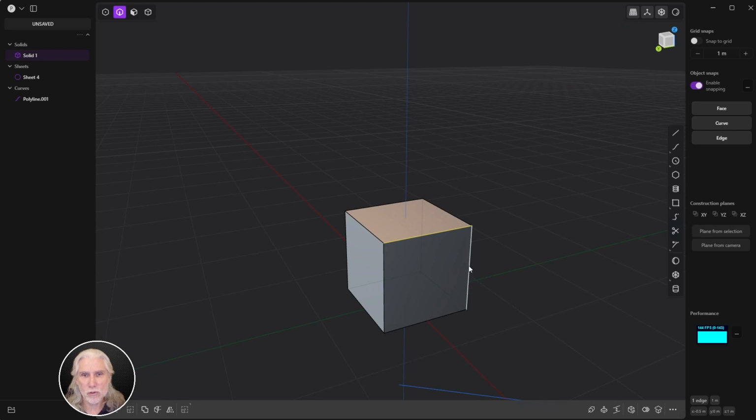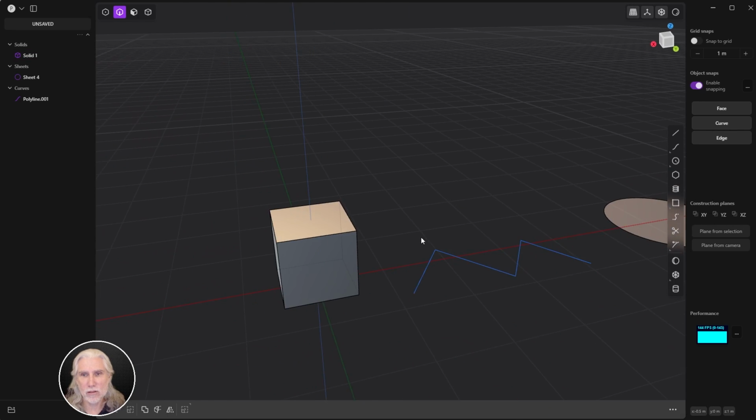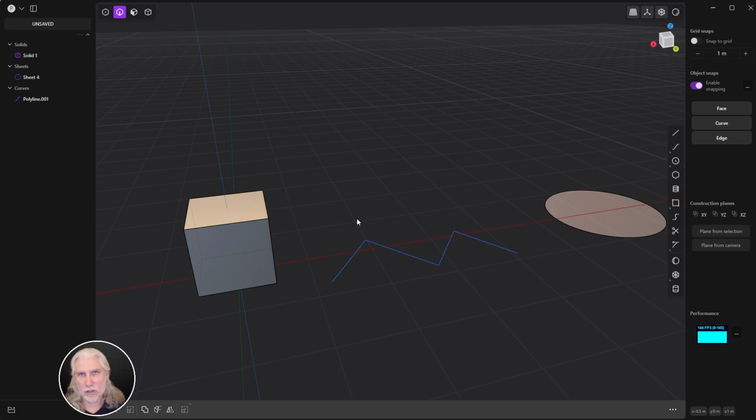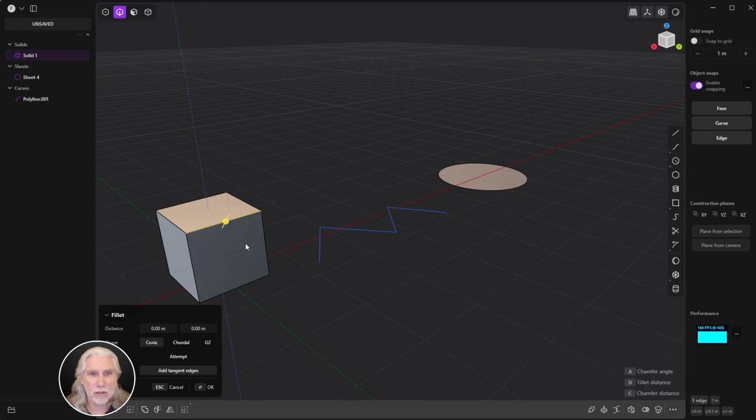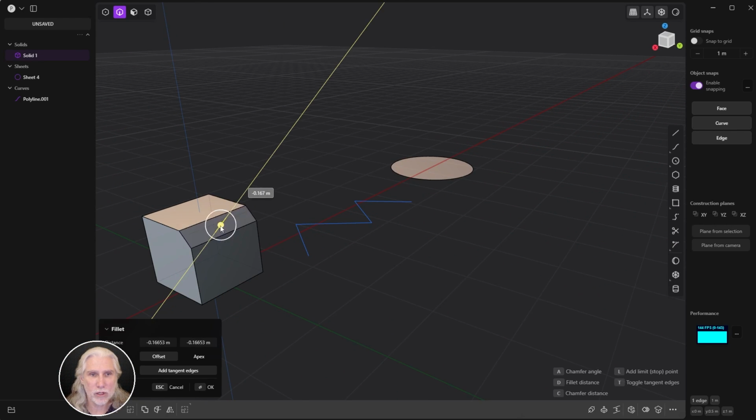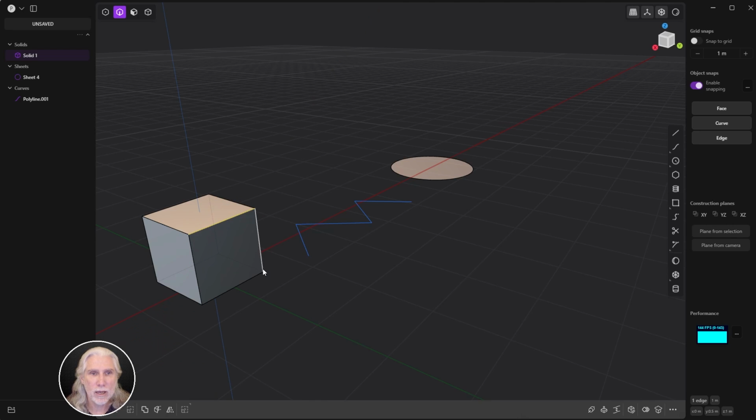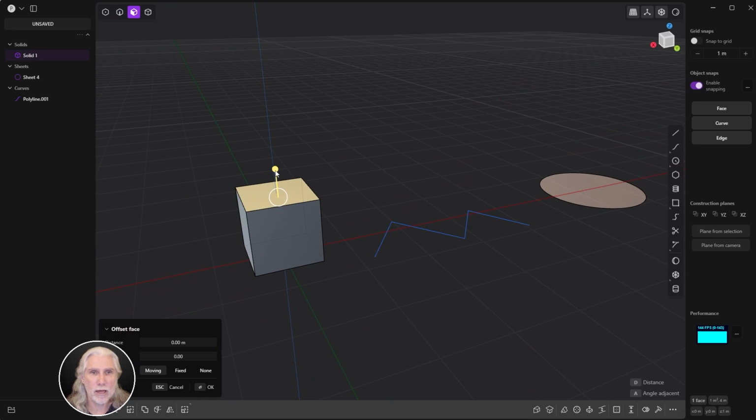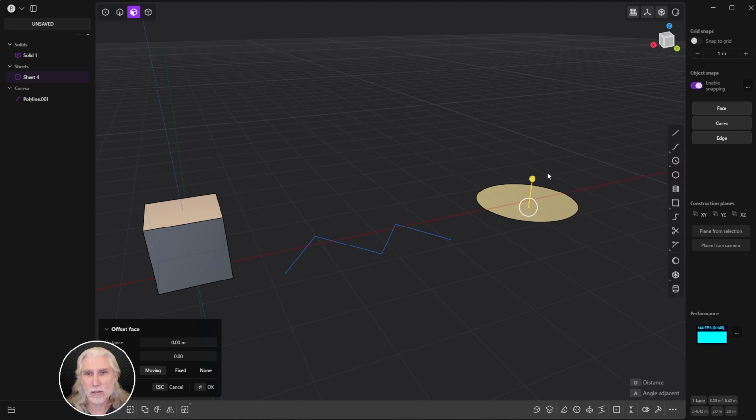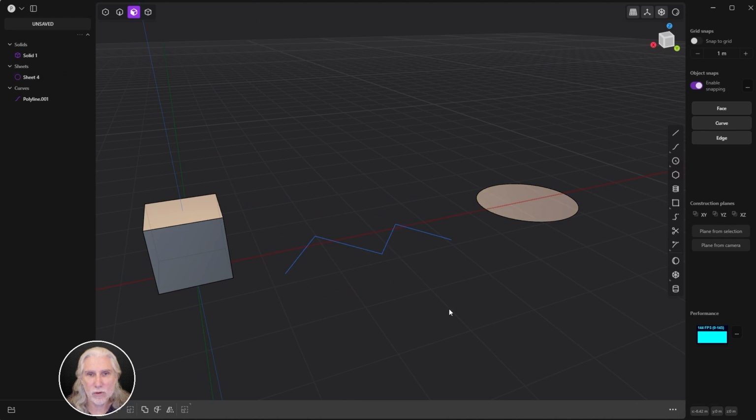Now, one of the things Plasticity does, Control Z to undo, is it just automatically activates tools sometimes depending on what you grab. So if I grab an edge, it's going to do this chamfer or fillet tool automatically. And if I select a face, it's going to automatically give me the offset tool, right? If I select a face on a sheet, it's going to give me the offset tool as well, all right? I can't select a face on this curve here, there's no faces to select.